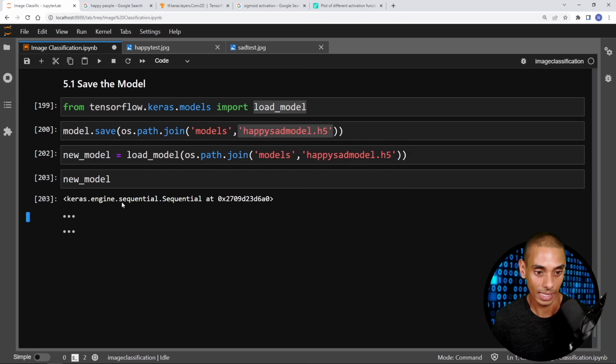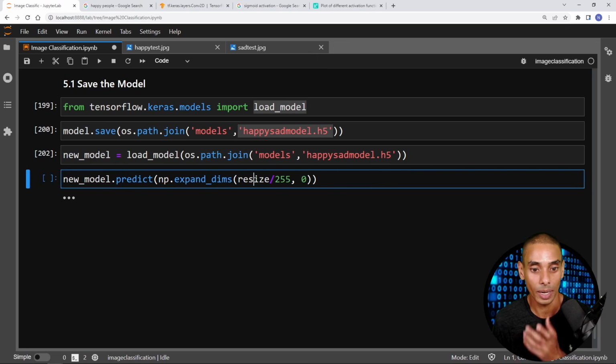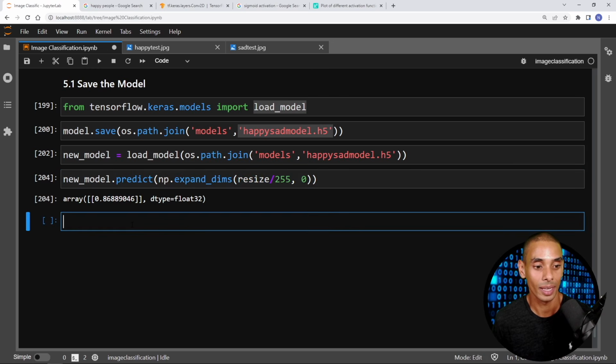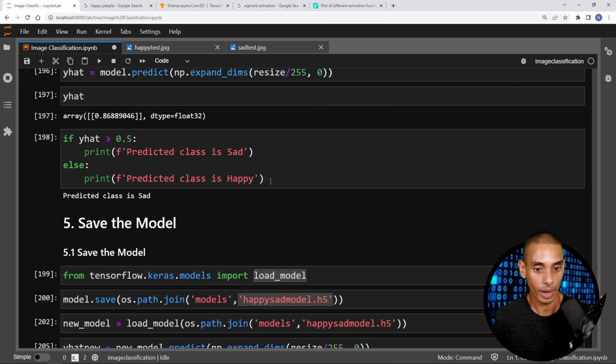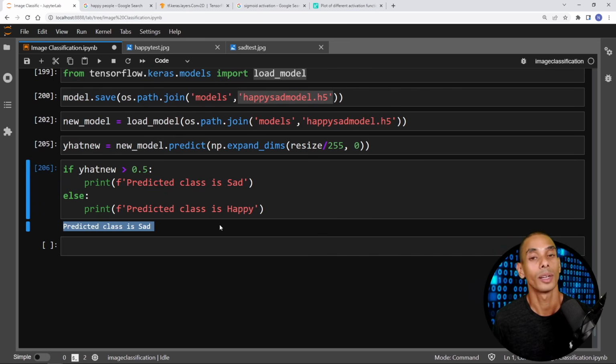So new model is our sequential Keras model. If we go and pass data to it, again we're going to pass through our resized image: np.expand_dims, passing through our resized image, which we're scaling, and we should get a prediction. Again, you can see we're getting a sad prediction. If we go and run this again, let's call this y hat new. Grab this block over here. So we're going to say, if y hat new is greater than 0.5, you can see it's still predicting sad. That in a nutshell is how to build a deep neural network for image classification.